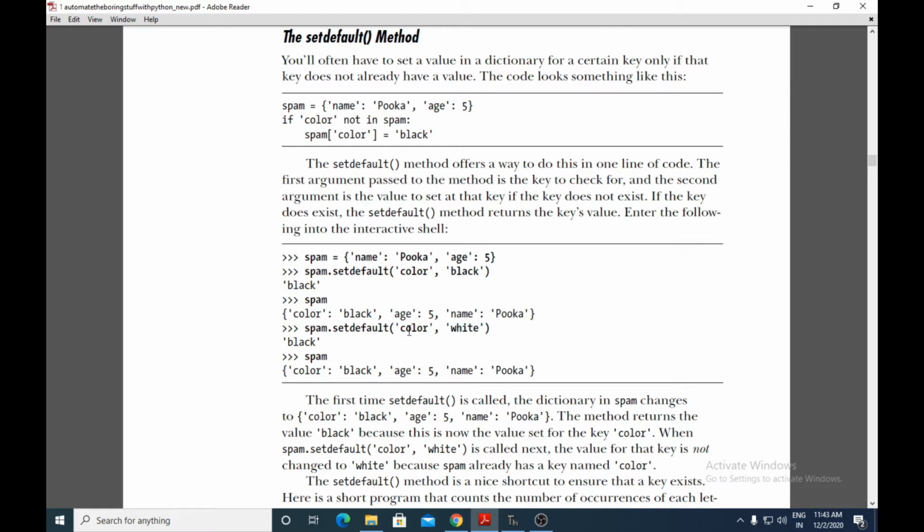Okay, but first you have to check whether this key exists or not in that dictionary. It already exists, and which color does it have here? Black. So if that key is already there in the dictionary, it will not show you a key error. It will just return the value, saying that color already has the value black. You cannot set it to white.